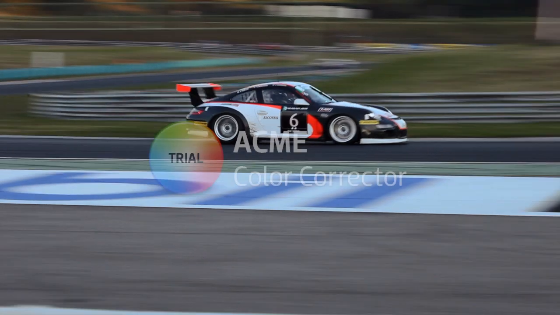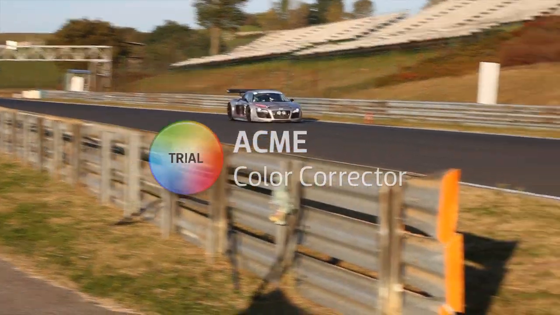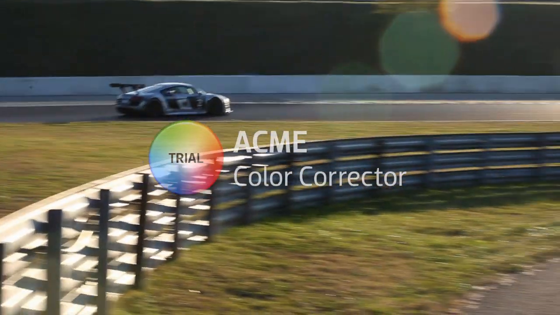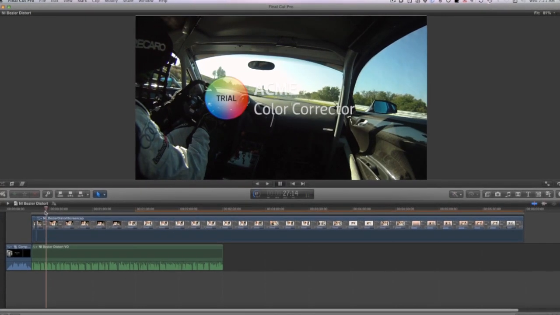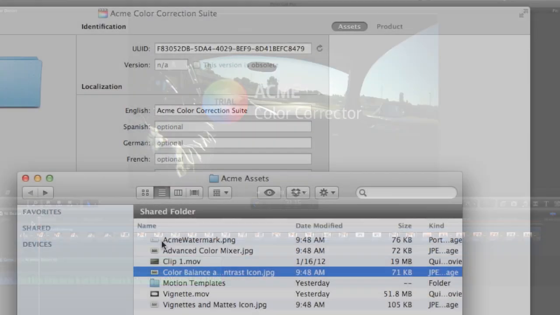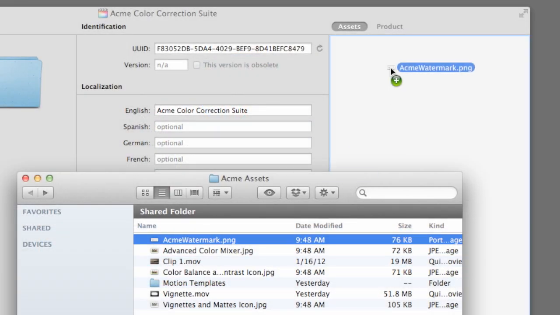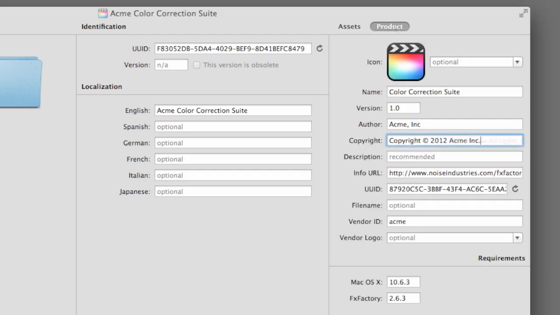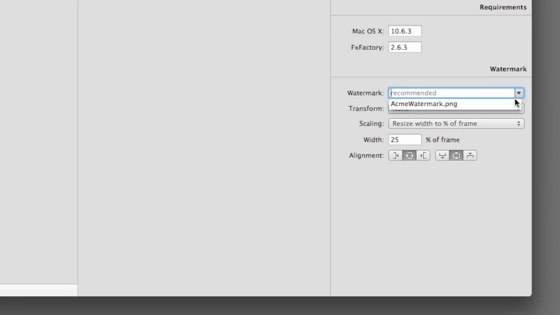FxFactory can apply a watermark to the output of any templates being used without a license. The watermark allows you to distribute a trial version of your product, which may be unlocked by the user as needed to remove the watermark. Select the Assets section and drag your watermark image to the Assets pane. Now you can go to the Product pane and select the watermark from the drop-down menu.